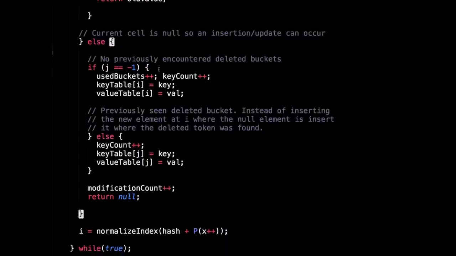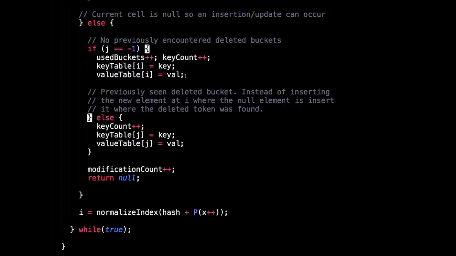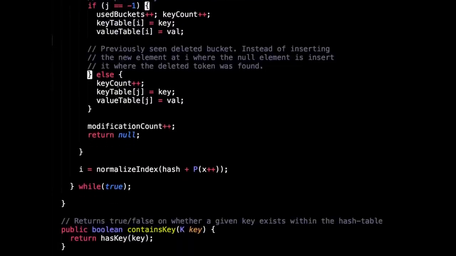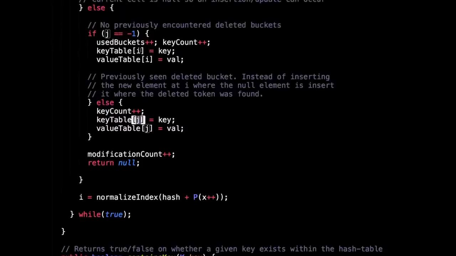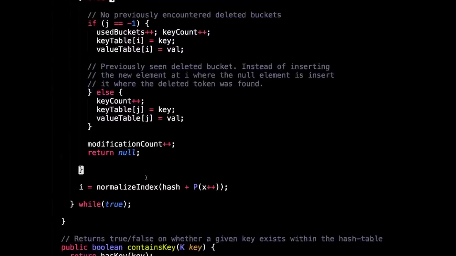So j is equal to -1 means that we haven't seen a tombstone so far. So increment the number of used buckets and the key count, and then store our key value pair. Otherwise, we have seen a tombstone, and instead of inserting at element i, where the null element is, insert it where the deleted token was found. So we're inserting it at j instead of i, where the tombstone is. And we're going to return null because there was nothing there before.